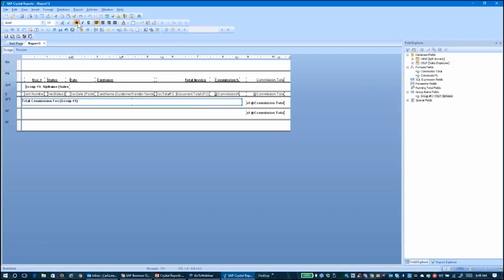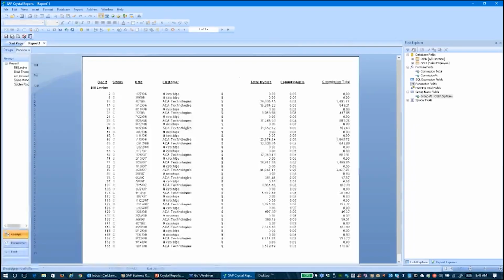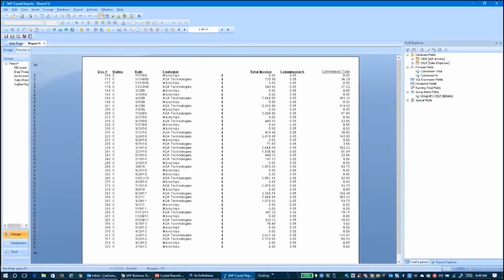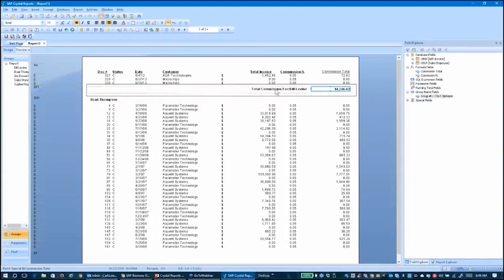I can turn it bold just like the calculation and right justify it, and then I can line them up pretty nicely. So they're both in there together. And when I run the report now, I see it's in Bill Levine, and if I come to page 3, I see a total commission for Bill Levine. So that's something I can do.